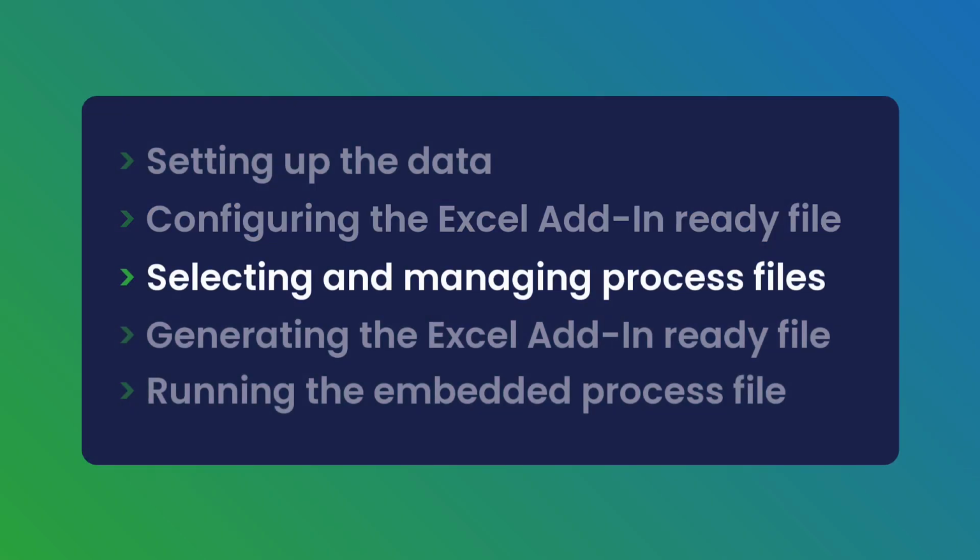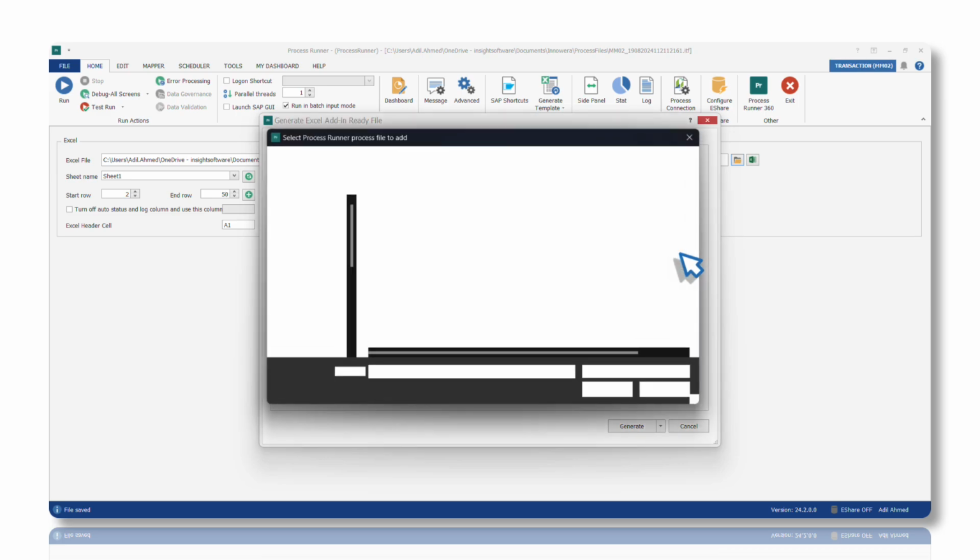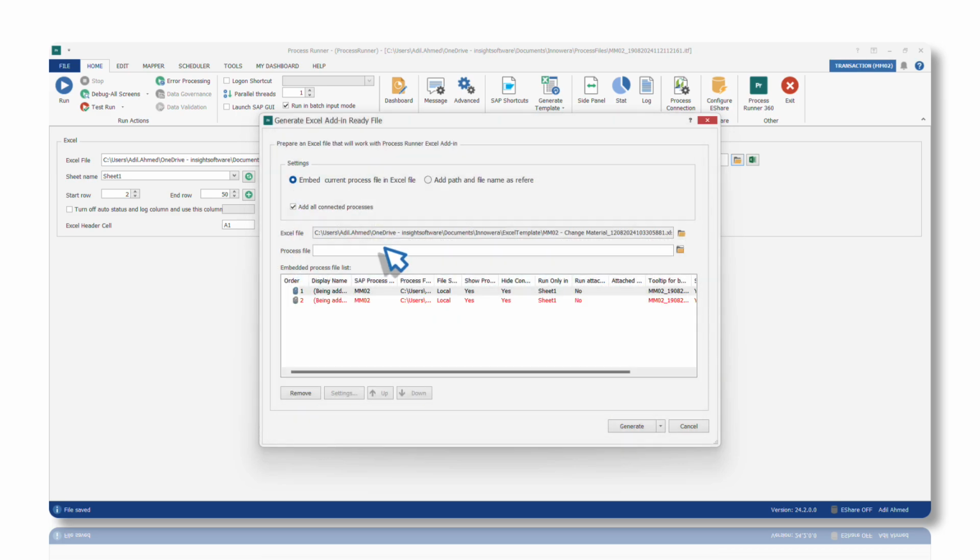Selecting and managing process files. Next, select the process files you want to embed. You can choose files from your local system or a shared location. The embedded process file list will include the original process file you want to embed, as well as any additional files you wish to add. To add more files, click the folder icon, navigate to the desired file, and select it.